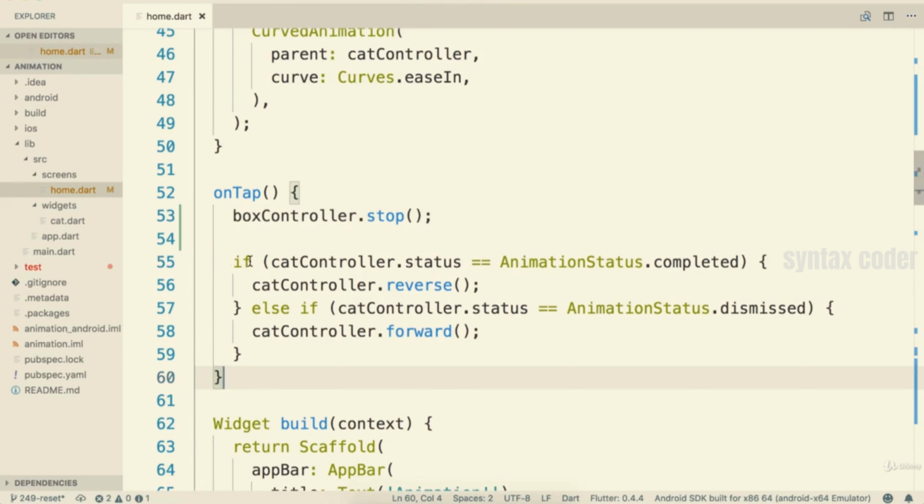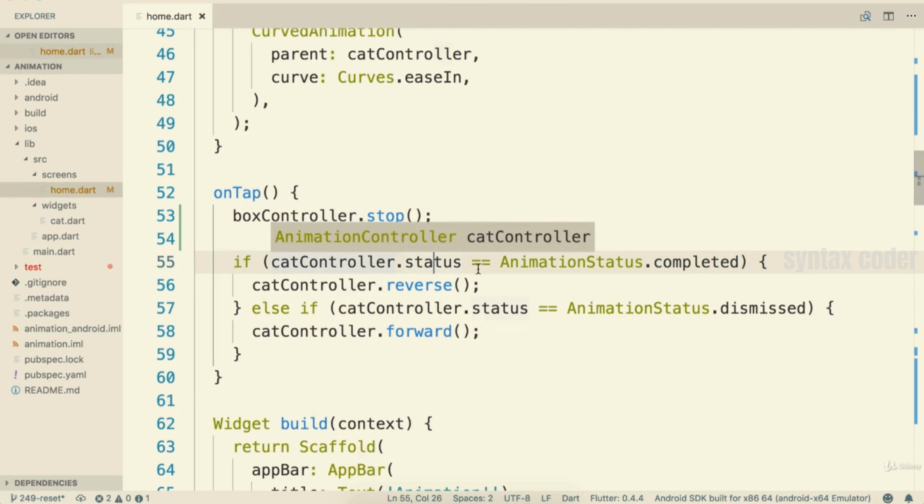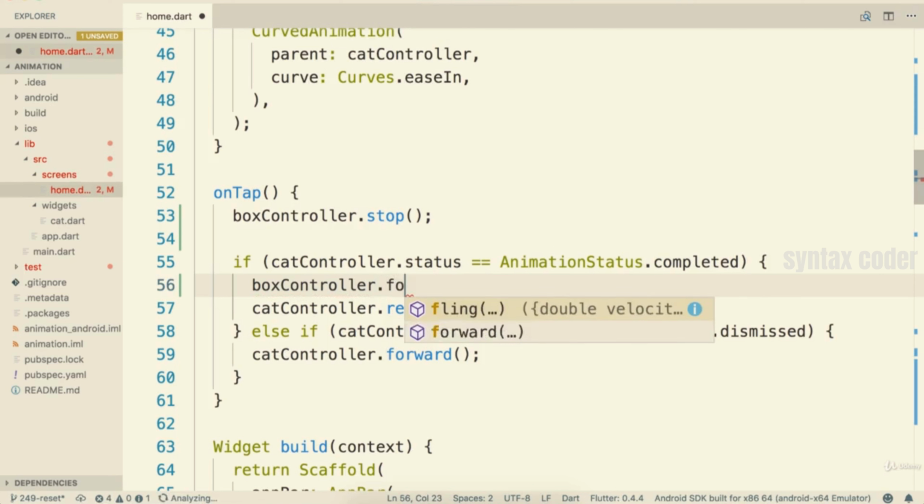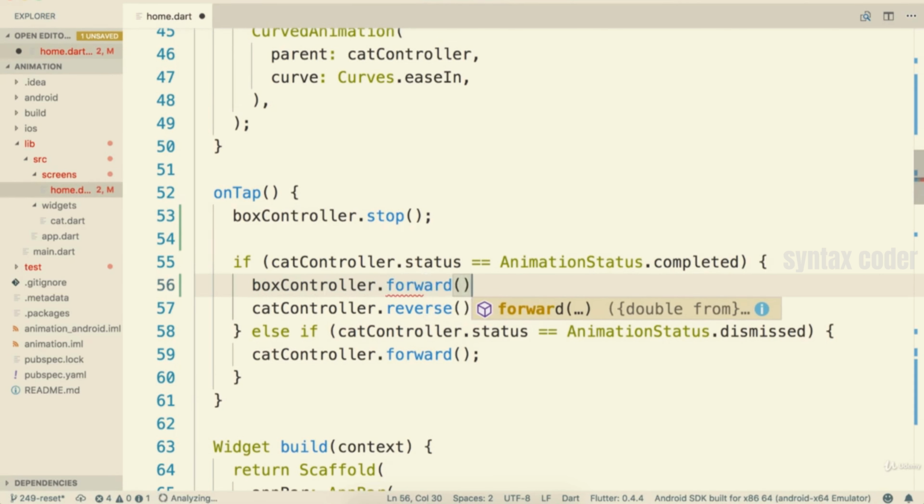So we can really just make use of the same if statement structure that we already have inside of onTap. So rather than just always calling boxController.stop right here, no matter what, I'm going to say that if the animation is completed, so if the cat controller is complete and it's outside the box and it's about to go back inside the box, that means that I want to start the box controller back up. So I'm going to call forward, like so, to play it forward.